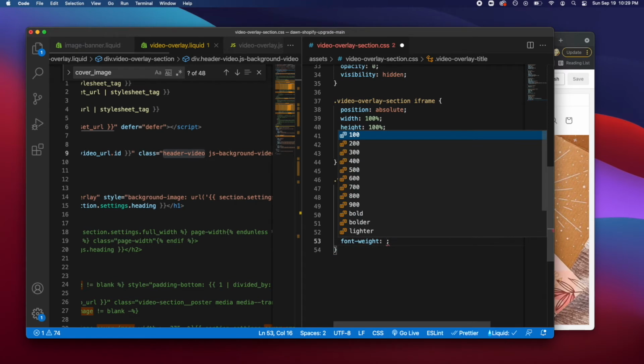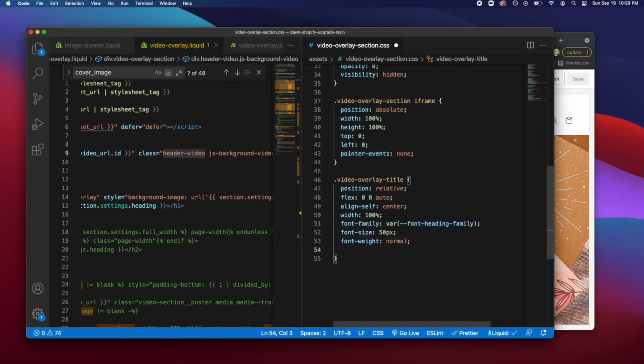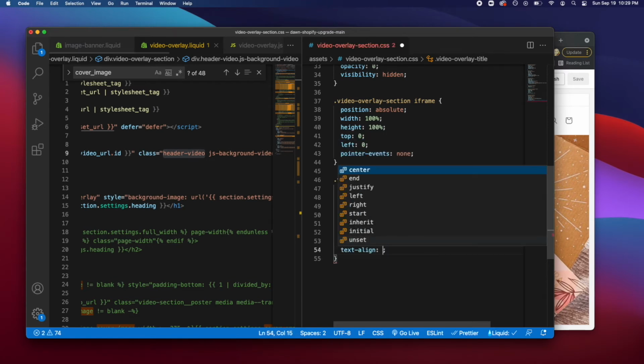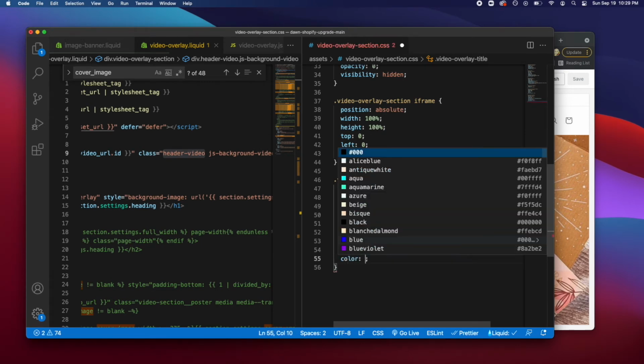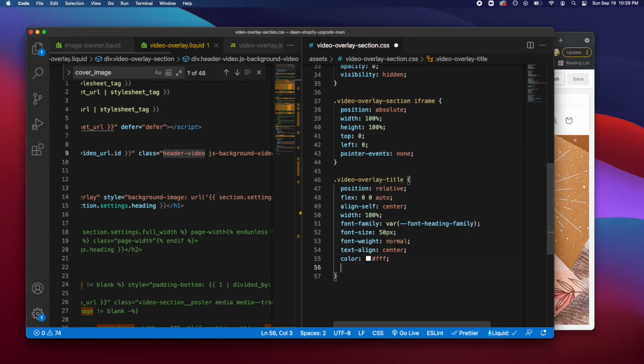Font weight, normal. Text align, center. Color. You can also make this color changeable in the template, but I'm just going to set it to white for now. And I think that's fine.